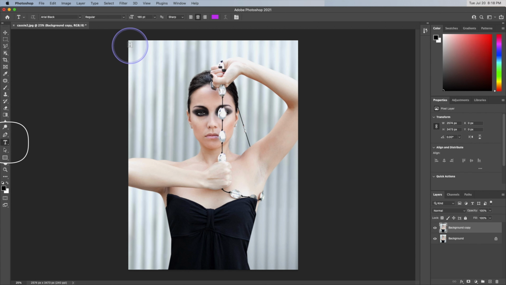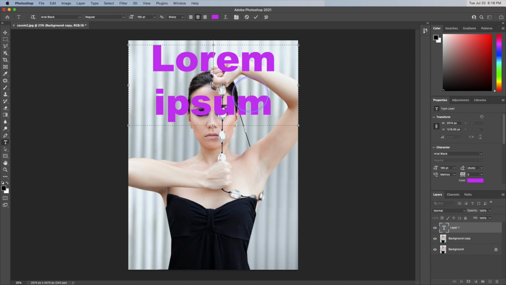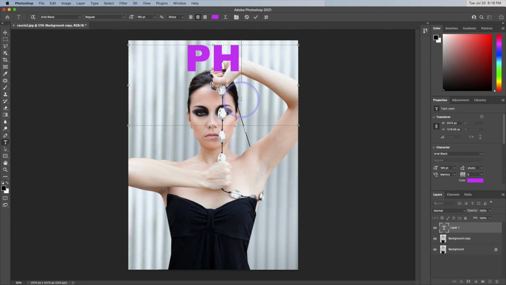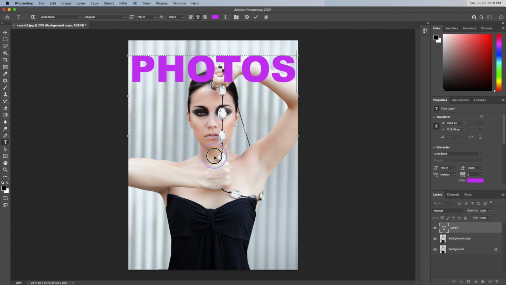And then I'm going to add some text. I'm going to delete the text that's saved in there already and type in my own. Let's pretend this is a magazine cover called Photos. I'm going to drag the text down to where I think it should be placed. Maybe about here. Looks good.